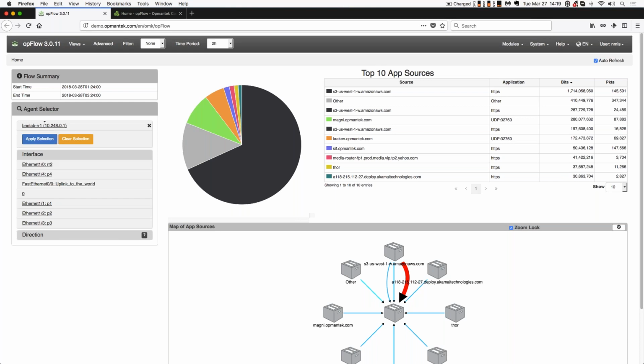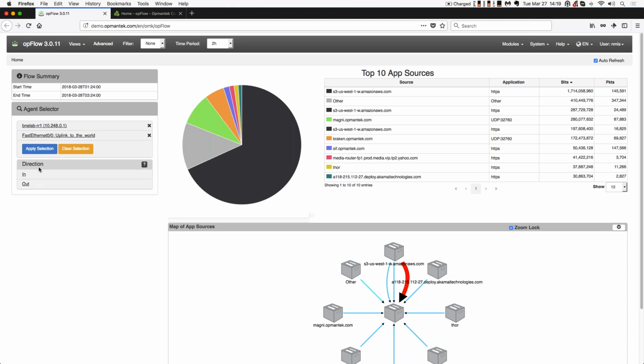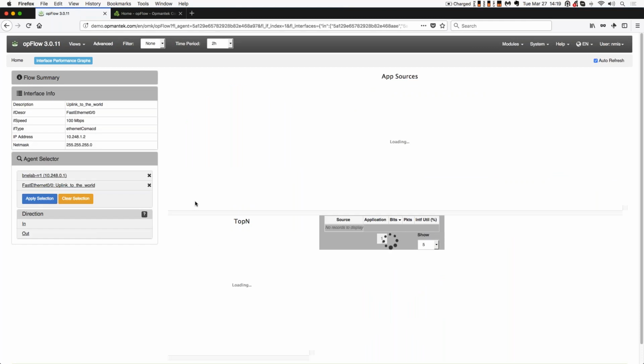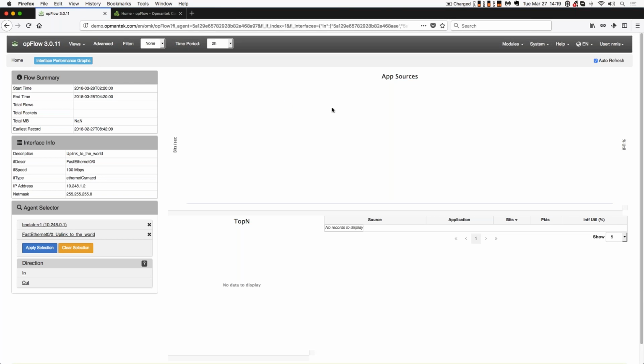So for example, I can select B&E Lab RR1. I can come down and select an interface if I want to, or I can just leave that alone. So let's just pick one of these interfaces, Fast Ethernet 00. And I'm not going to pick a specific direction. I'm just going to hit Apply Selection. And so now opFlow is going to recalculate, and we have no data coming from that interface. So let's pick another one.